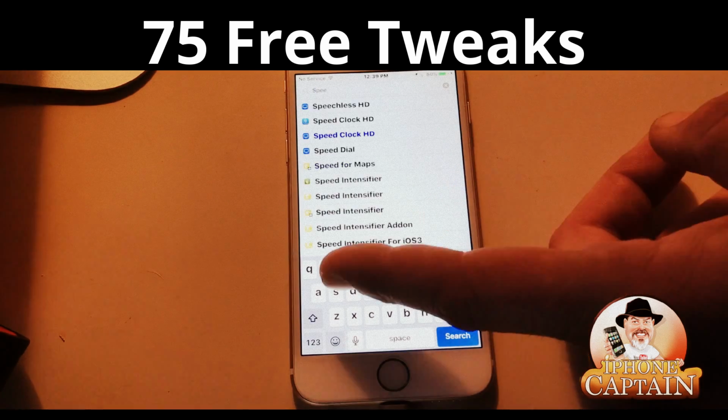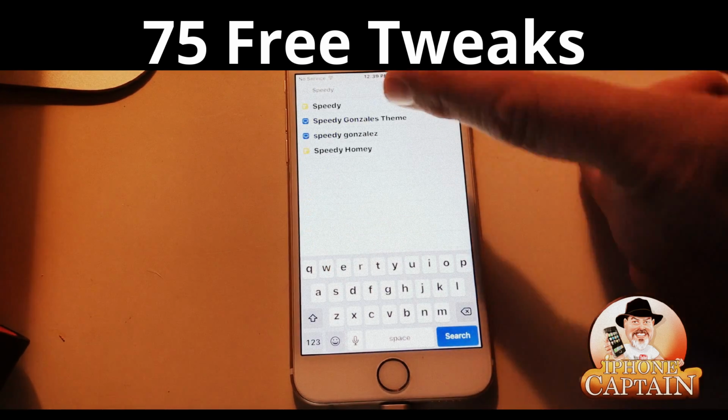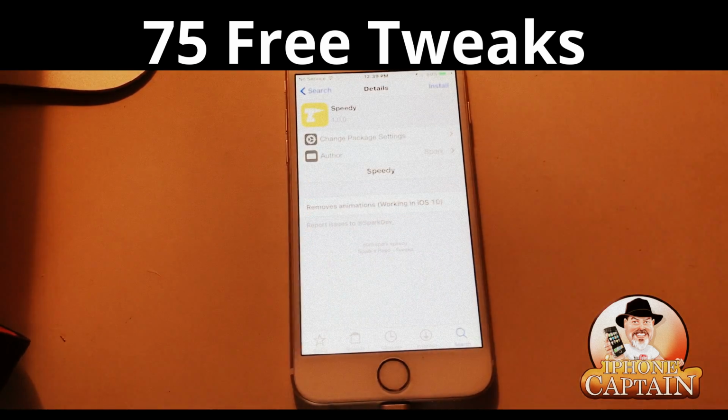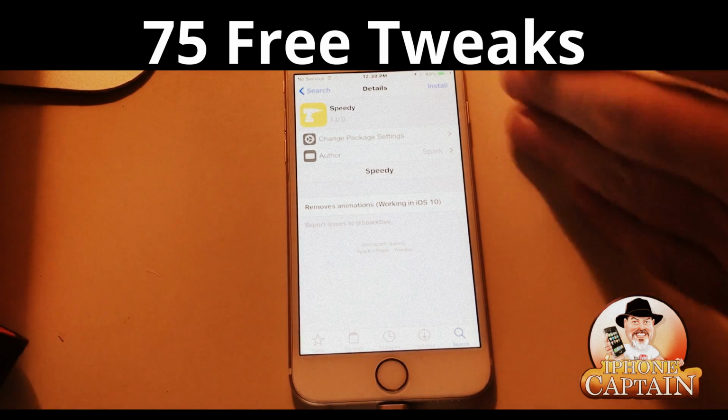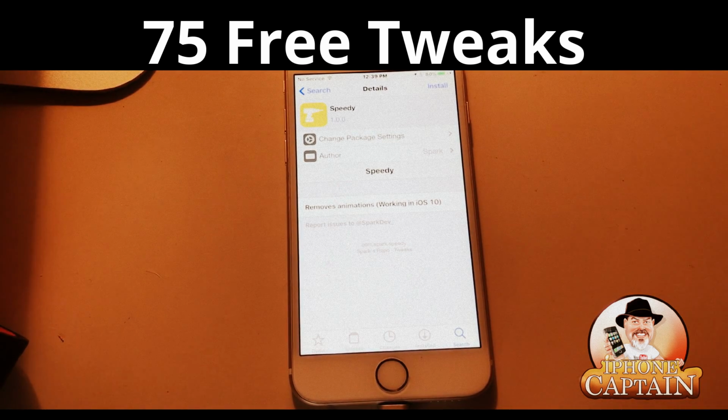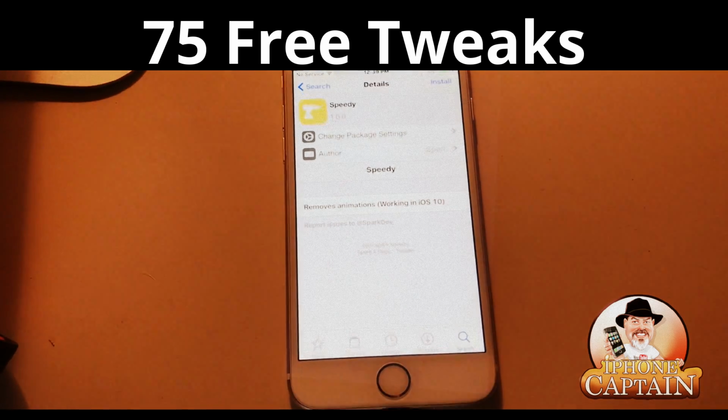S-P-E-D-Y. Speedy, right up here at the top. Yeah, like I said, it is free. This is the first version, guys. This is going to be a killer tweak, because I know this guy's probably going to add a lot of the good stuff. What it does is it removes the animations from when you're opening apps and things like that. It doesn't have all that little fancy popping in and out and all that stuff. It takes all that away, and it makes your device appear to be running so much faster, and actually it does probably make it faster. Very cool tweak. Grab it. I know you'll enjoy it.